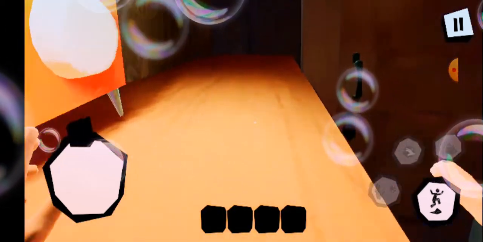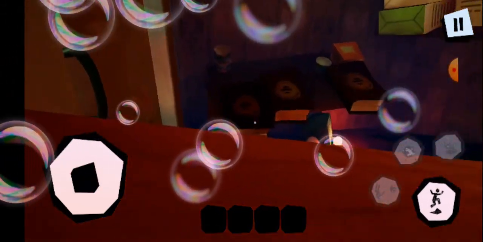I'll show you guys how to get the double jump and the hollow needle. Just watch and do the same thing I do. Copy the steps on my channel.